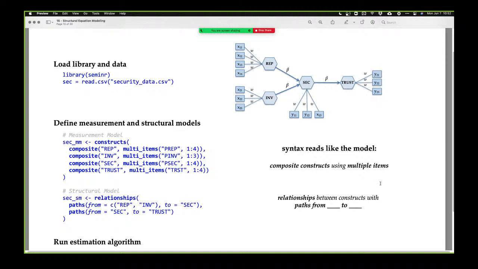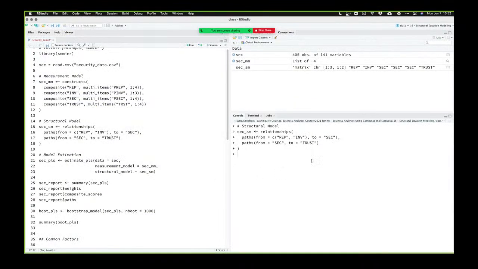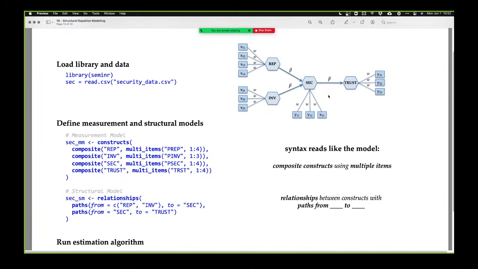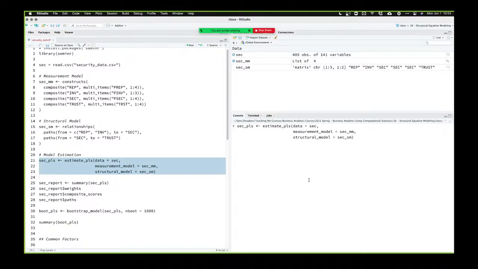All right. Great. And then we can estimate this whole model. That is, we can estimate all the weights and these structural regression coefficients, these betas, all together using this estimate PLS function. Remember again, PLS is the technique we're using to estimate composite models. So we simply asked it to estimate it like this.